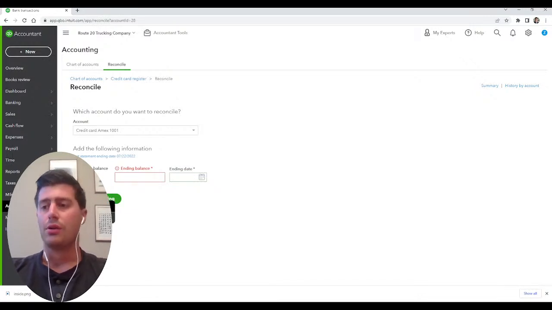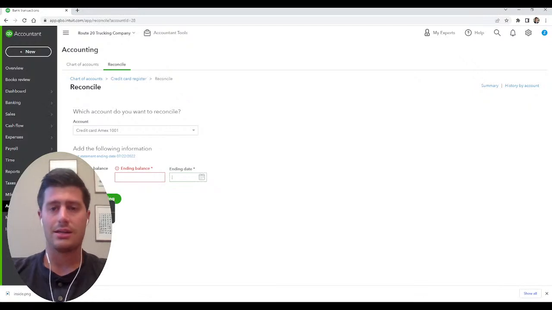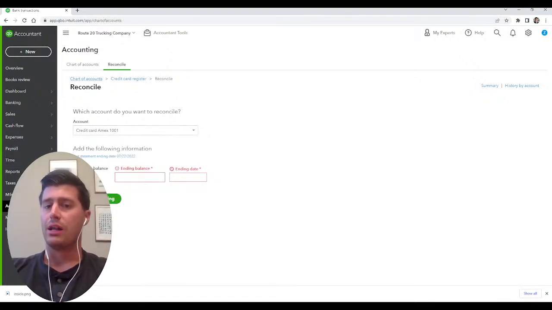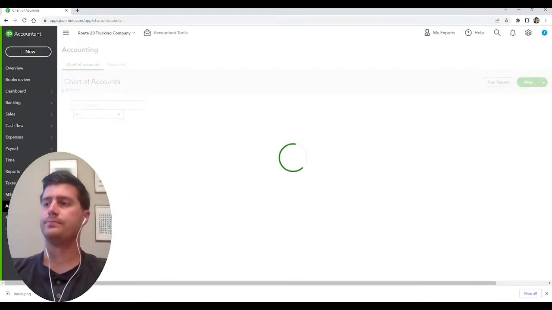But really, I'm not going to show you how to reconcile your account. The big takeaway here is that you should be reconciling your account. So that's all I'm going to say on that. Just go to accounting down here in the bottom left-hand corner, click on reconcile, and make sure all of your accounts are reconciled. You can do it for all your credit cards, all your checking accounts, savings accounts, and even your loan accounts.